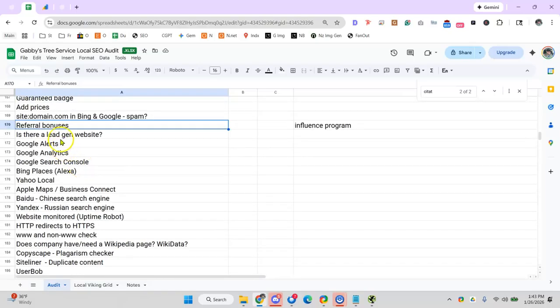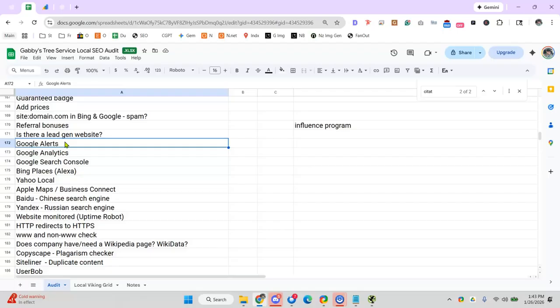Okay, we're almost finished. Is there a lead gen website? You don't want a lead gen website. It makes you have to manage things. Get rid of it. Set up a Google alert for the client so they know when their business name is being mentioned on the web. Make sure you're in Google Analytics and Google Search Console. Not only is Google Business Profile a thing, you want to make sure you're in Bing Places, Yahoo Local, Apple Maps, and Business Connect. These are all citation sources.